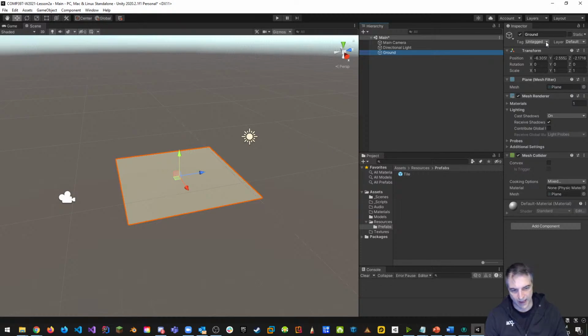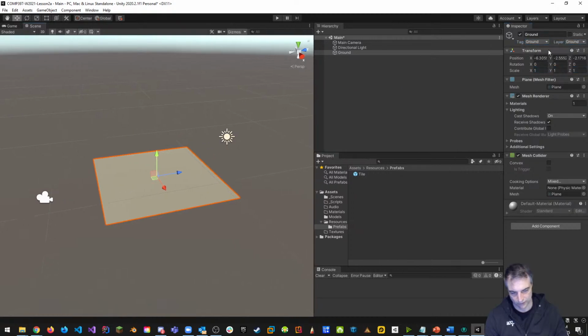Notice it says untagged. We've already created tags for it. Let's make it so that it's the ground. It's tagged as a ground, and the default layer is also ground. So layer and tag now are ground for this thing.